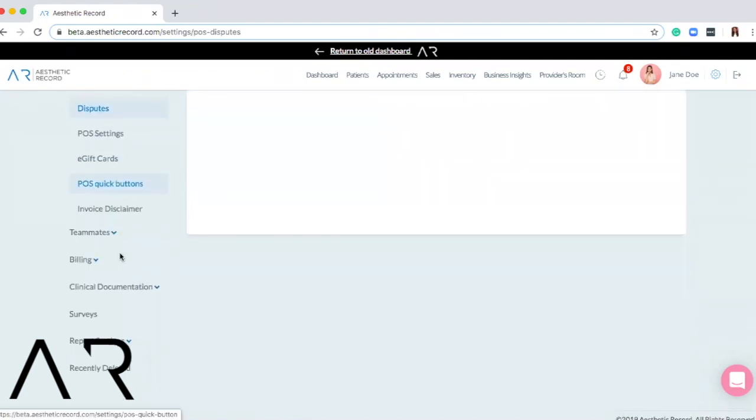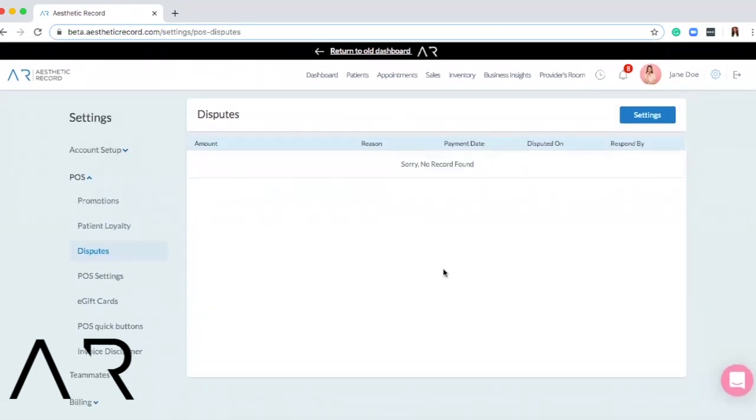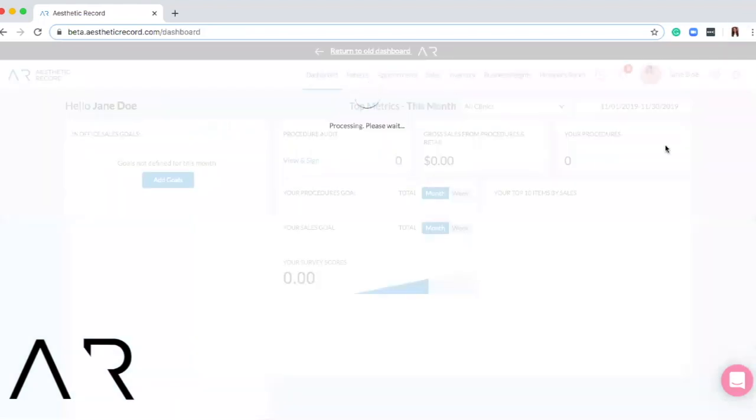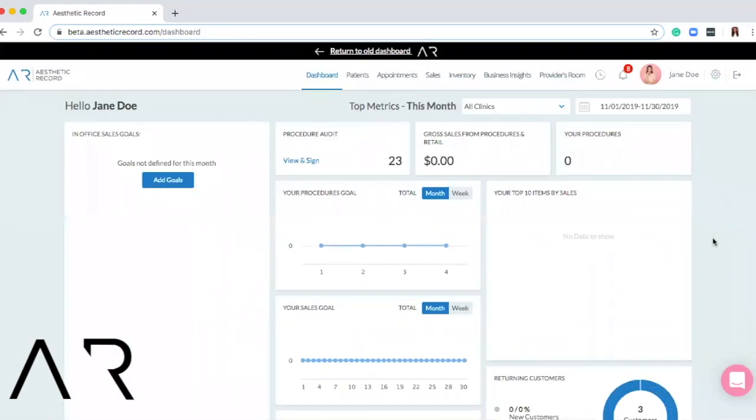All right, so that is going to be it as far as setting up some of your POS items. Now, tune in for our next training session. We will be taking you through the Aesthetic Record app to learn more about how you actually accept those payments and transfer things into the actual patient wallet.